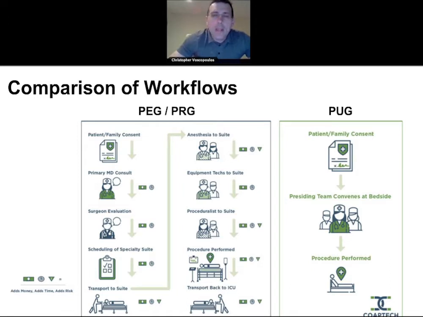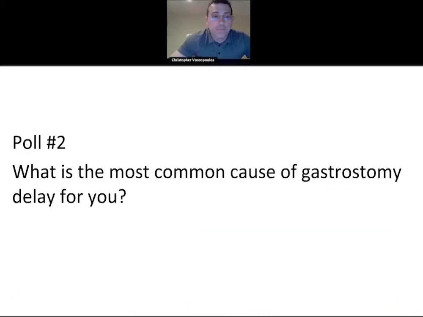And so when we look at really incorporating some of the best knowledge from other fields, say business with Lean Six Sigma technology, you can just see here some of the greater efficiencies that can be offered by having the PUG perhaps be the procedure of choice for routine standard gastrostomy tube placements. And those efficiencies, we'll talk about cost savings, as well as perhaps some better outcomes for patients.